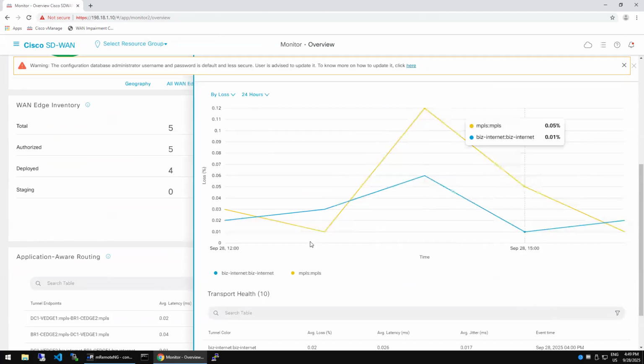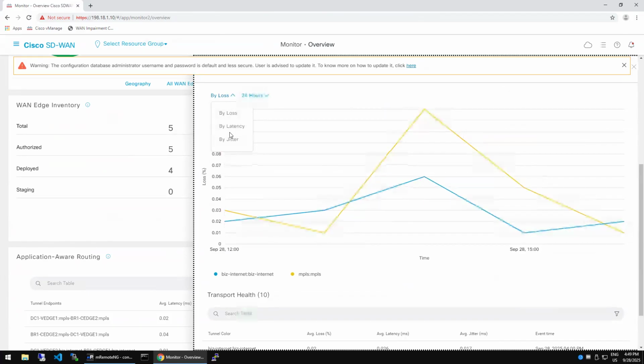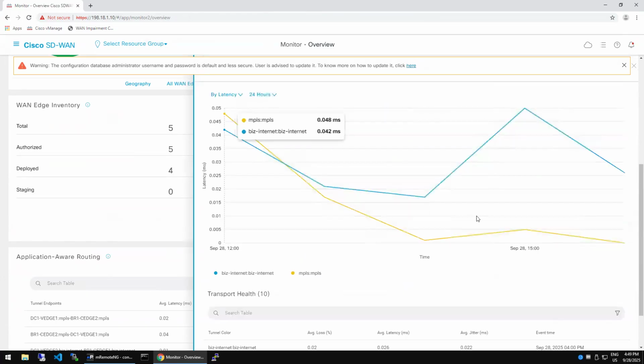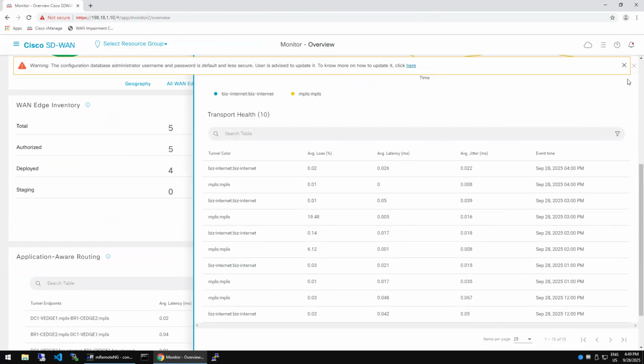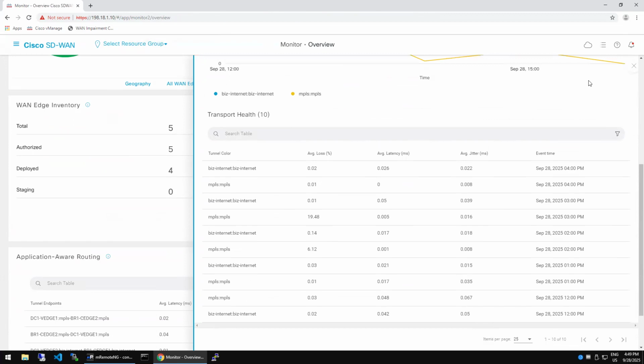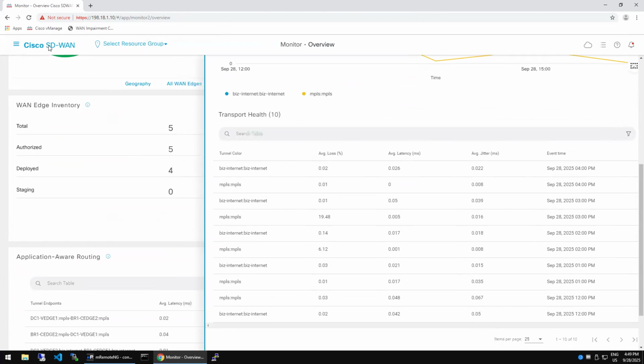You can even change the chart as well. Like, I don't want to filter by loss, I want to filter by latency. So I can get that, you know, all the information you will get. So you can check the device information and their transport information. Let me go back.